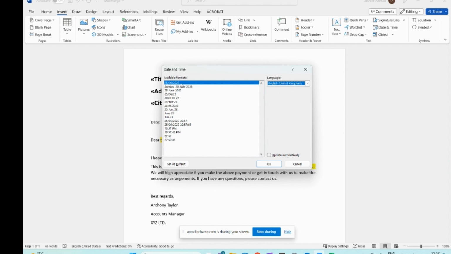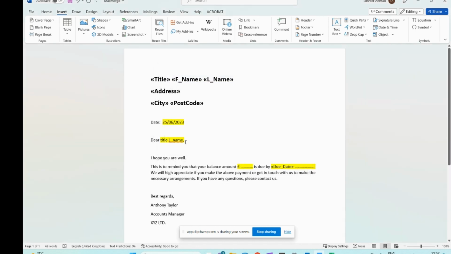So I'm going to choose this English UK style, the first one, because whatever the date is today, it will just pick that date. So I pick today, 25th of June 2023. That's what the date is today.